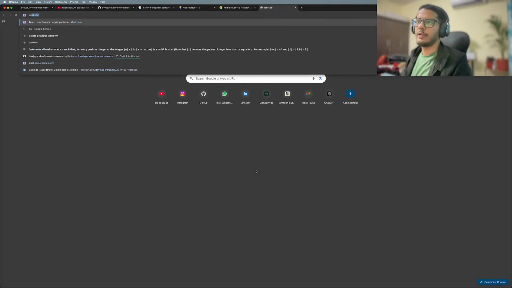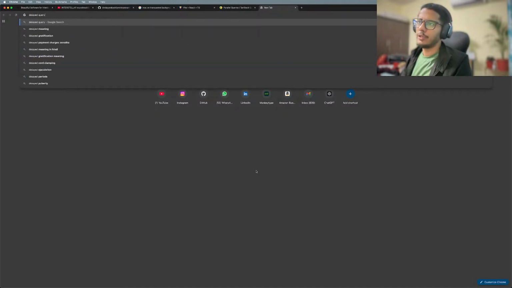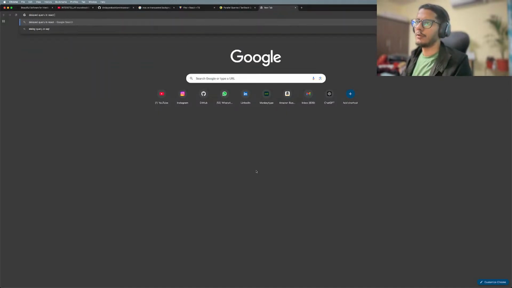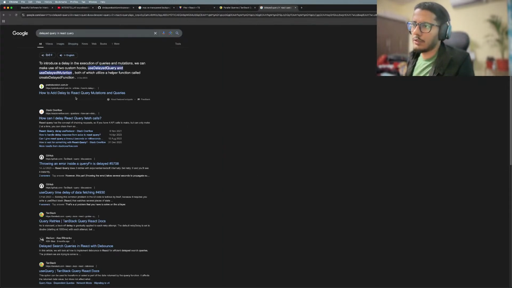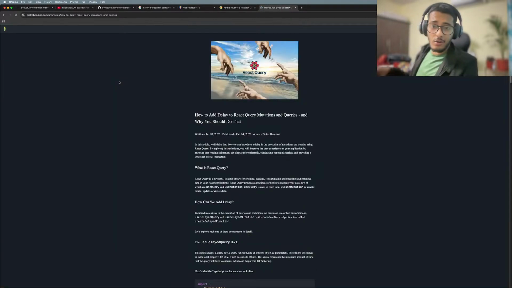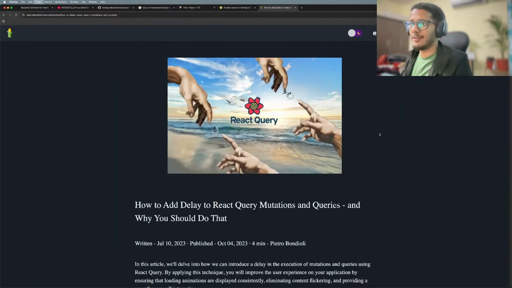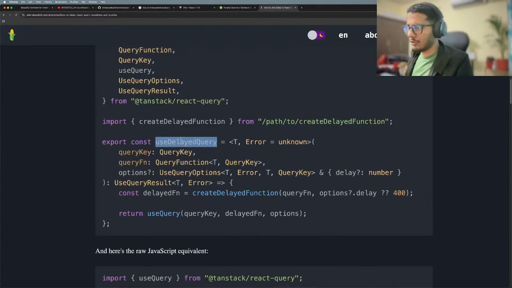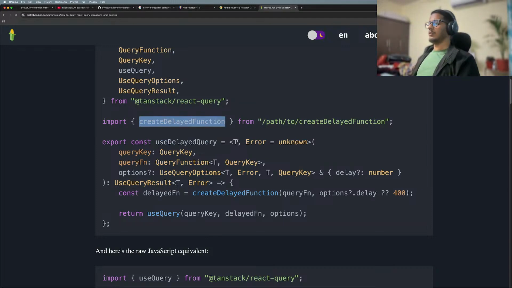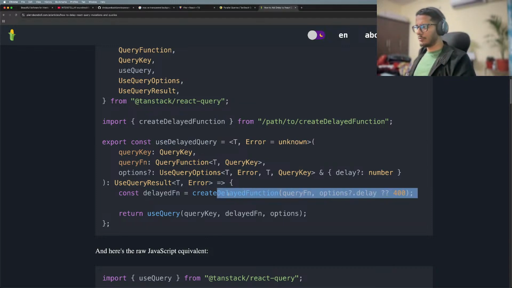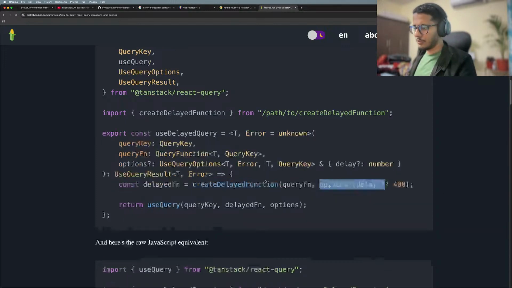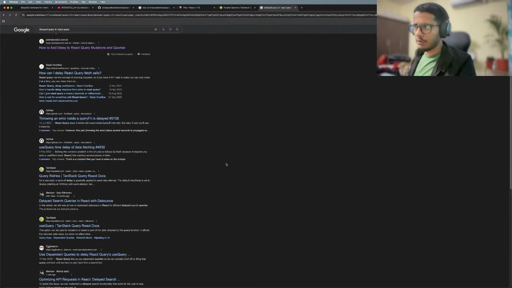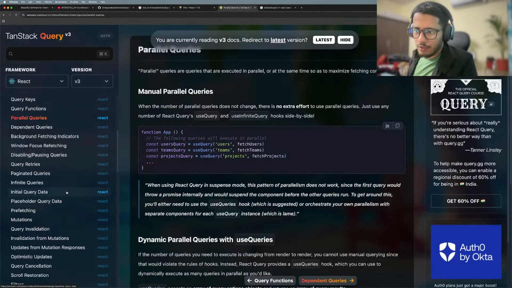Delayed query, delayed query in React query. Let's see. What is delayed query? Okay, there is a thing called delayed query in React query. Insane. So use delayed query, create delayed function. Okay, so delayed function is going to create delayed query function and then whatever. Oh, no, this is not what I want. You're not getting what I'm trying to say, bro.